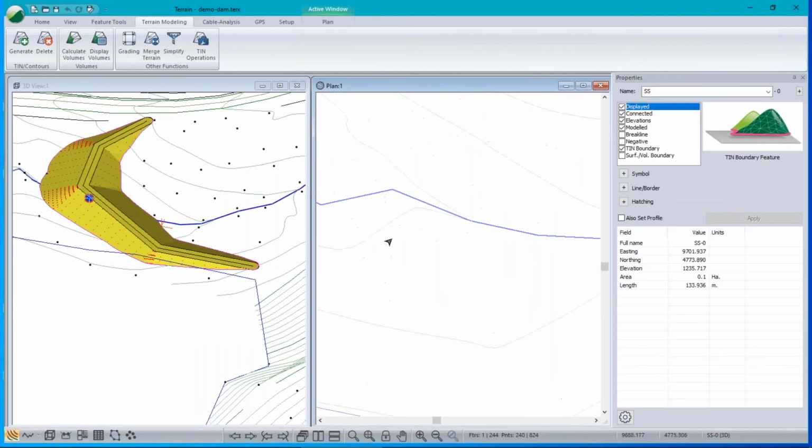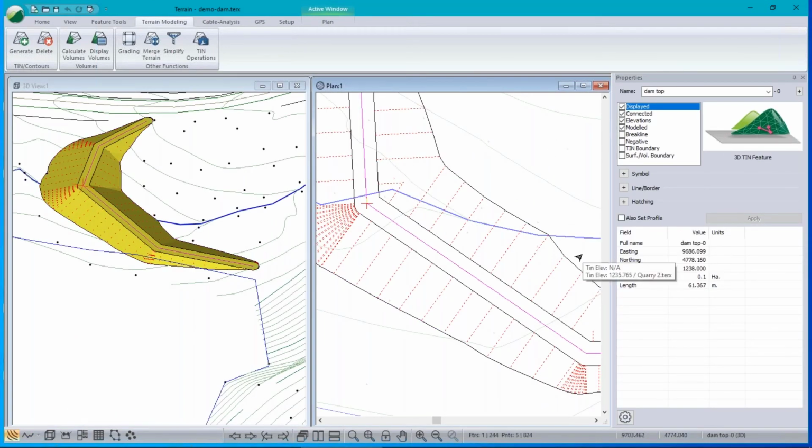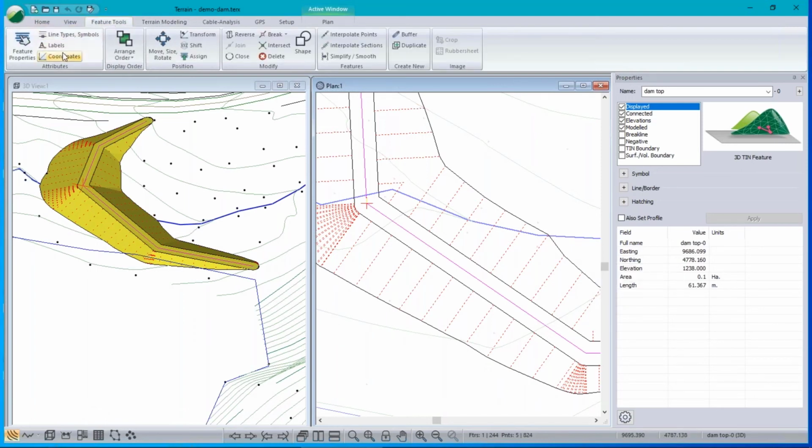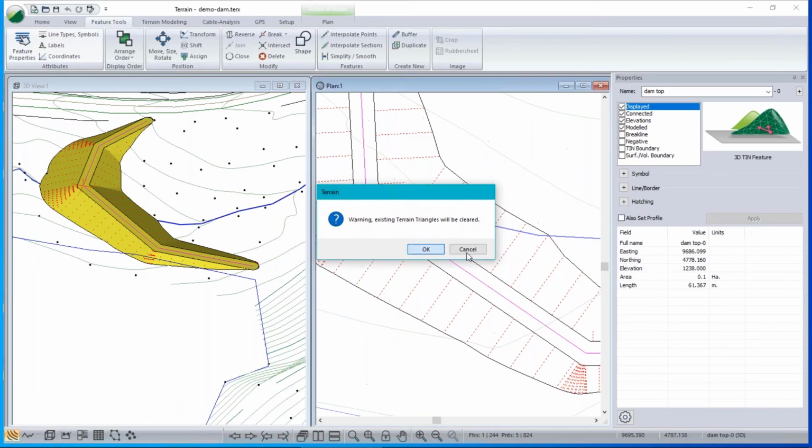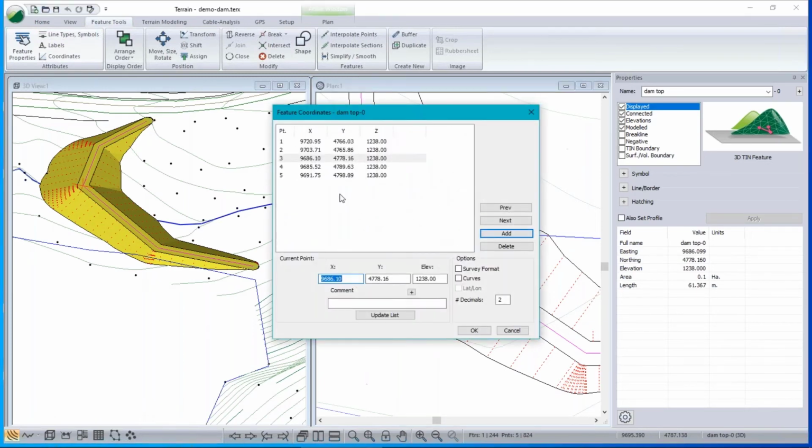Right, so the top of my dam, I started with this feature here, and I just drew it with the mouse. But you don't have to just use the mouse. There is feature tools, coordinates. This allows you to type in XY coordinates. That's kind of tedious sometimes. You can also go into survey format, and now I can put in azimuth distance to generate my feature.